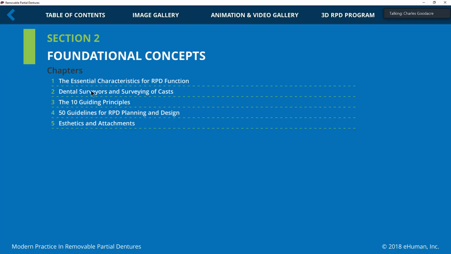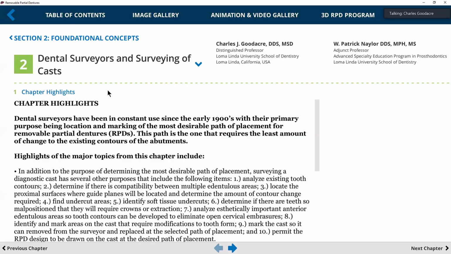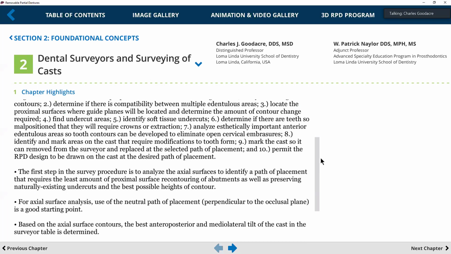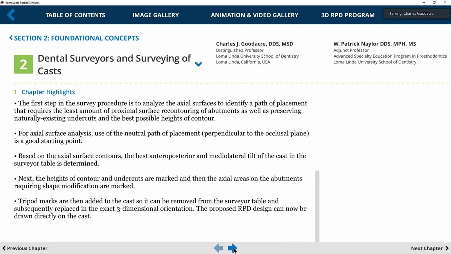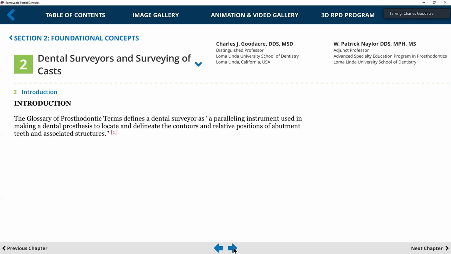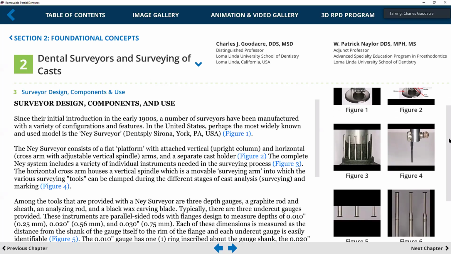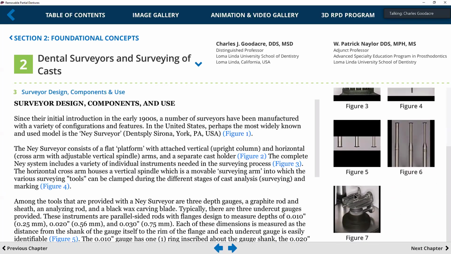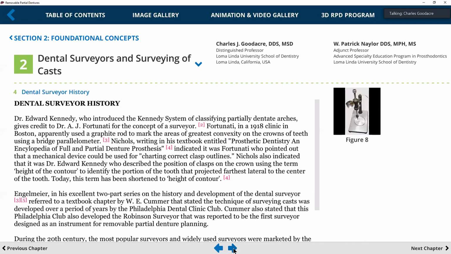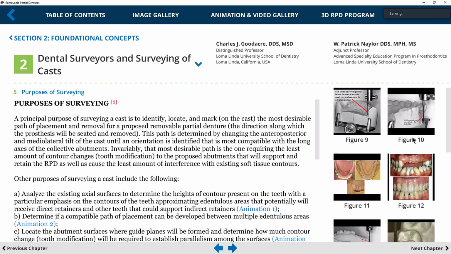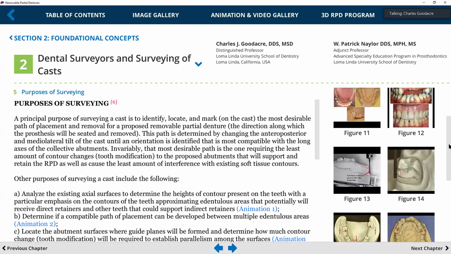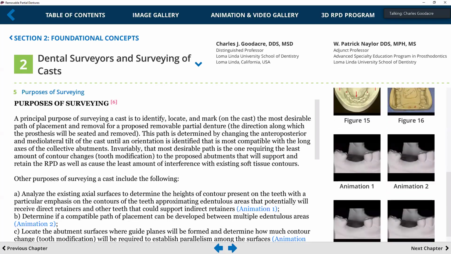And there's a section on dental surveyors and the surveying of casts. So let me take you on a little bit of a journey through that, because it has some very nice animations that were made. The introduction, and then it typically shows you all of the components of a surveyor, which is nothing exotic and new. And then the purposes of surveying, again, you can see these are all just figures.